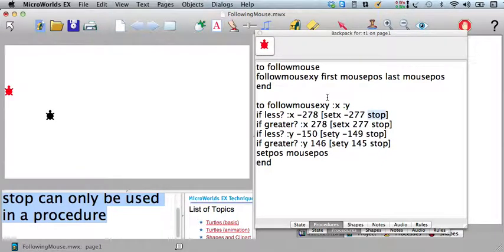So when I say stop in this procedure, what that tells Logo is, don't go any further in this procedure. Just scoot right down to the end, and we're done with the procedure. We're not going to do any more steps in this procedure. So what I'm saying is, basically, if you went out of bounds, get yourself a little bit back in bounds and then stop. And I'm doing that for each side, right?